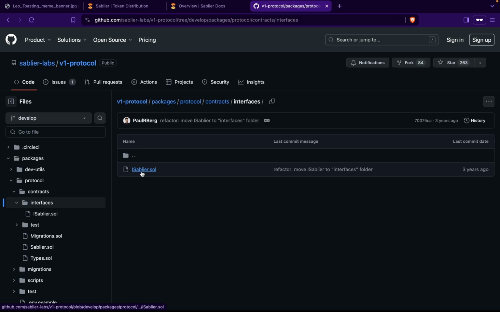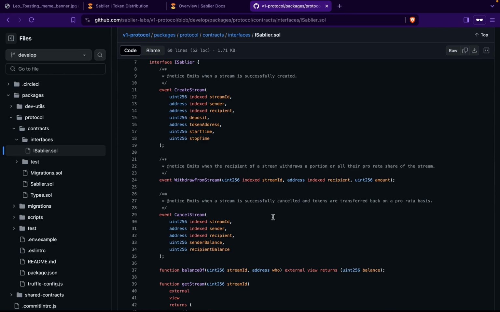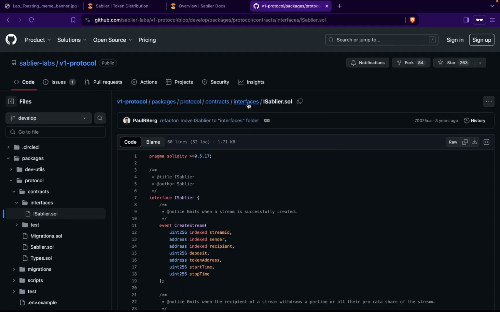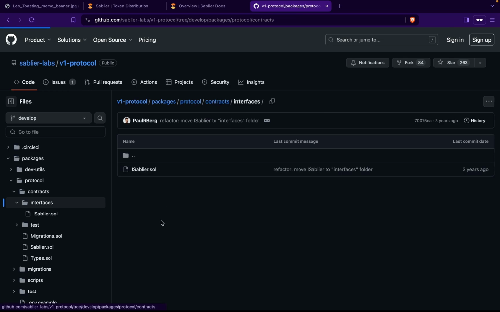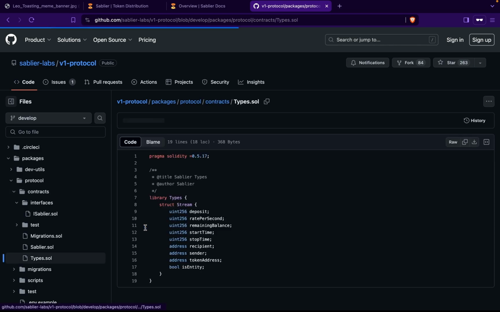So in interfaces, we have one interface for our protocol. Basically, interface, if you recall, allows us to call a contract without having its code. So when the live version of Sablier is deployed on some address on the Ethereum network, you can use this interface file to call some specific functions from the protocol. Going back, we have types.sol, and here we have defined a simple struct type, and we'll use this in our main contract.